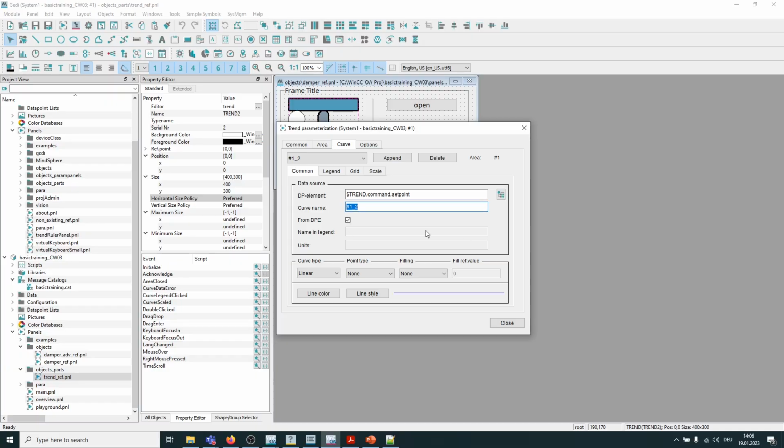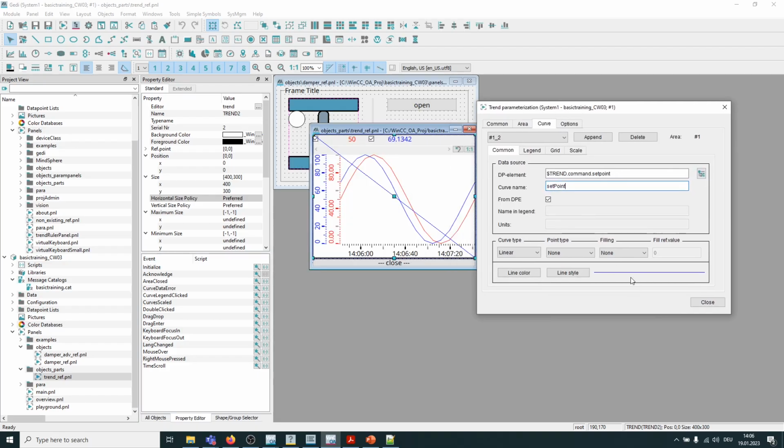Name the curve set point. Blue color is here automatically. We can now use a point type like this X, for example. If you want, you can also take the steps instead of linear, up to you.